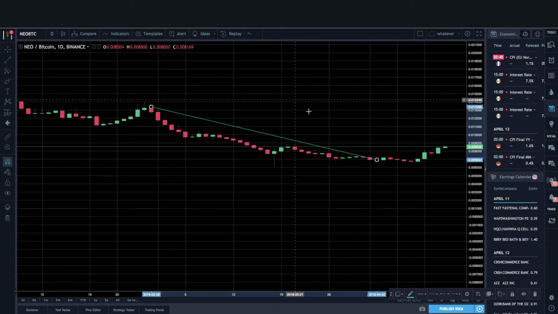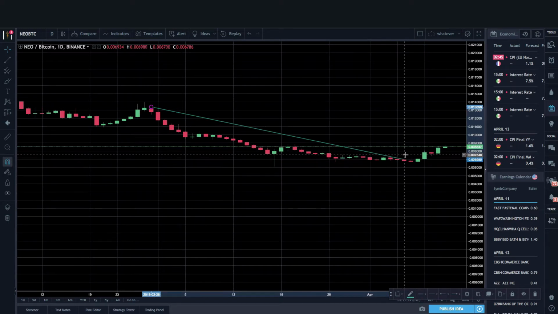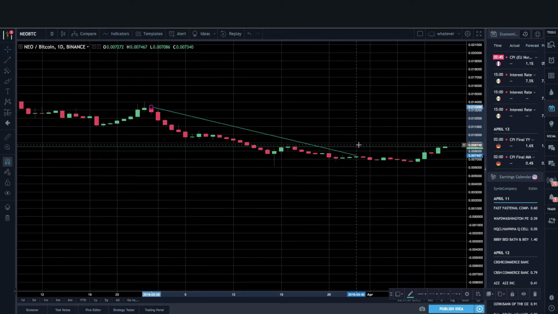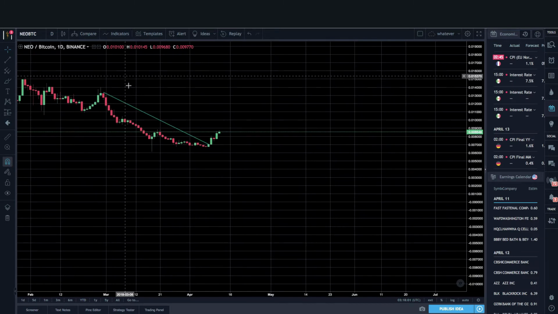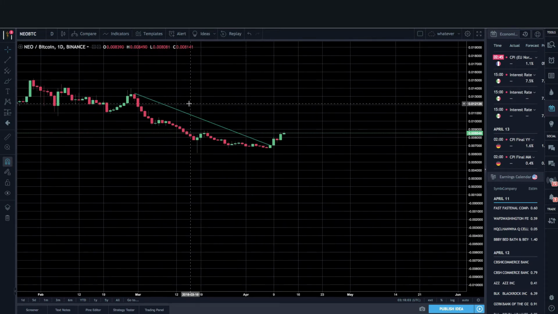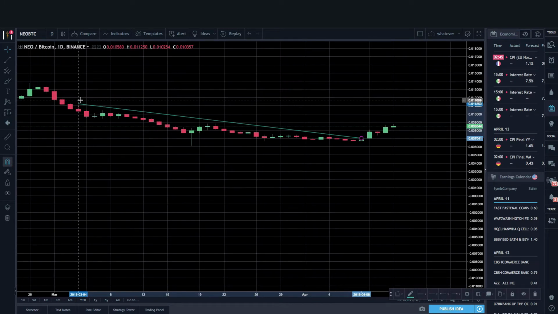If we bring this over here, I really don't see any particular trend that we could put for NEO, because I'm only getting 2 touches. And remember, you want 3.